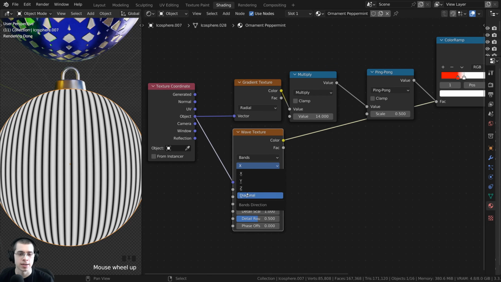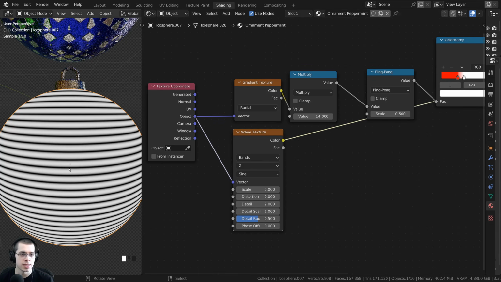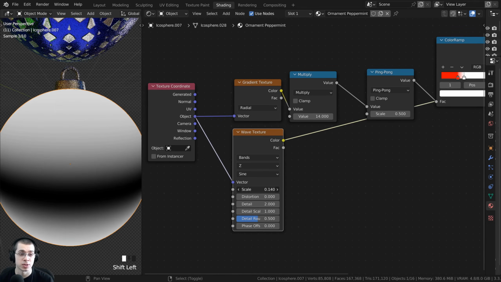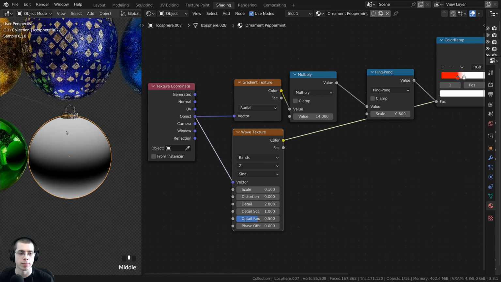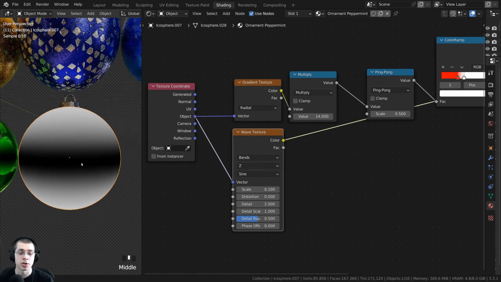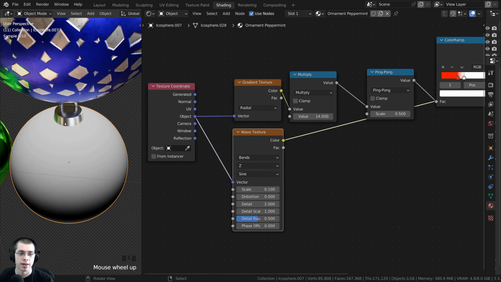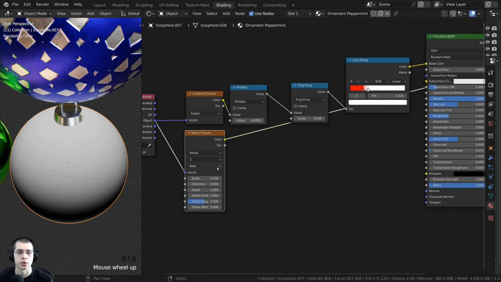So let's take the X here, and I can turn this to the Z so that's going back and forth. And then I want to turn the scale way down so there's just one big line. So I'm going to turn the scale to a 0.1. So you can see it's black here and then it's white up here. So if the values are darker, it's going to distort it more. But if the values are lighter, then it's not going to distort it at all.